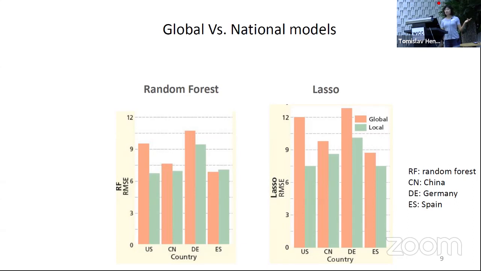So you can see that the random forest not only outperformed the lasso, but also the difference between the national and global models is smaller. This is quite interesting because we commonly expect the national models to be better.